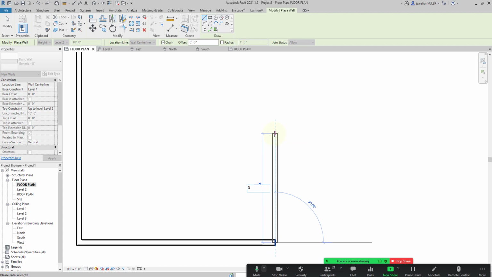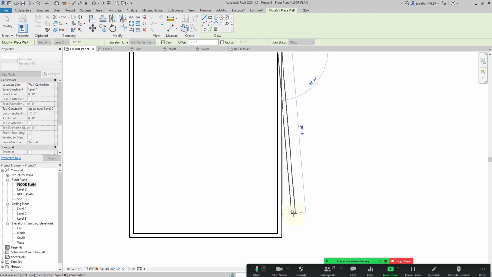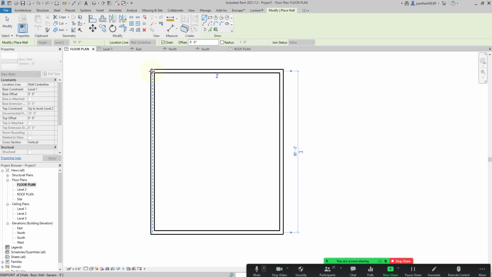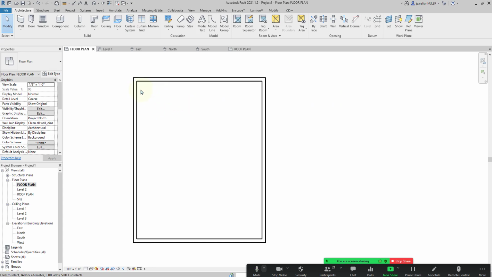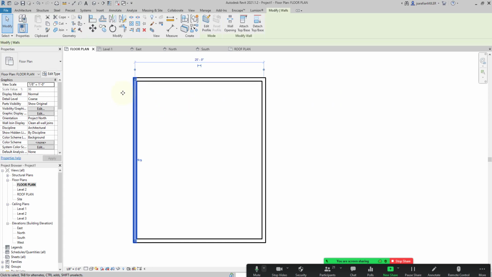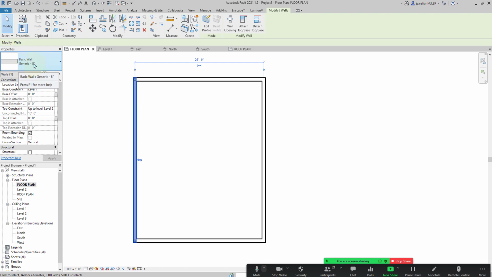Continuing drawing, type 30 feet, and then connect them. And it'll close them automatically. Okay, so again, clicking on this as a BIM software, this wall has information. So I click on it. Under properties, it's going to give me information on this particular type. So in this case, it's a generic 8-inch wall.